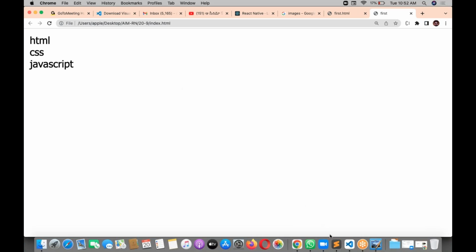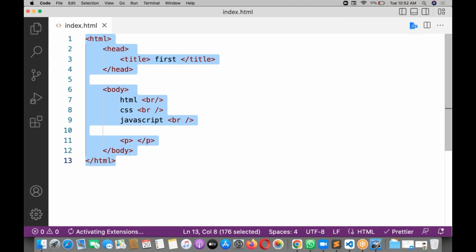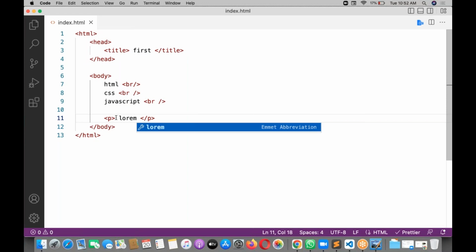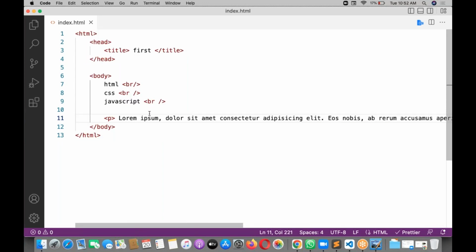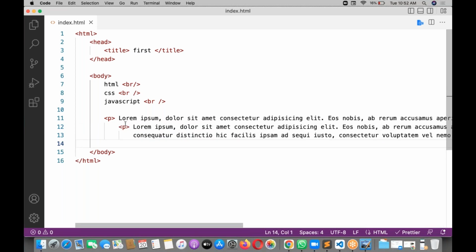After the break tag, I'm going to write a paragraph. Let me create a paragraph. Creating a paragraph is very simple: P tag open, P tag close, and whatever content you want, you can write it. Let me write some lorem text. One paragraph I'm creating over there. And let me create one more paragraph. So I have two paragraphs now.